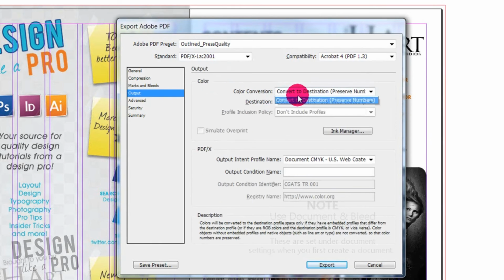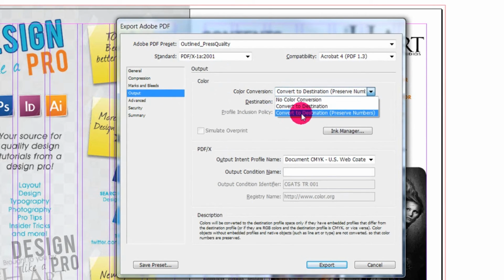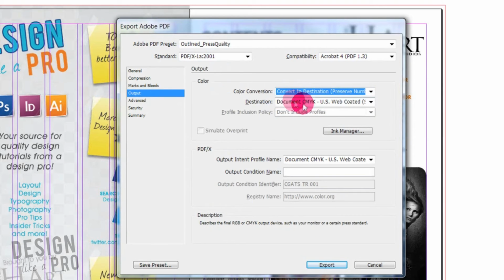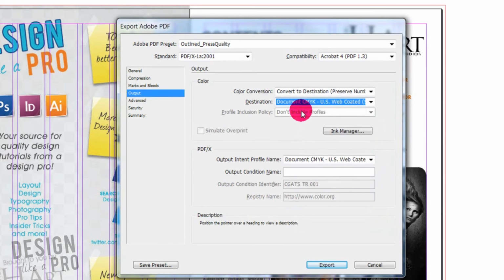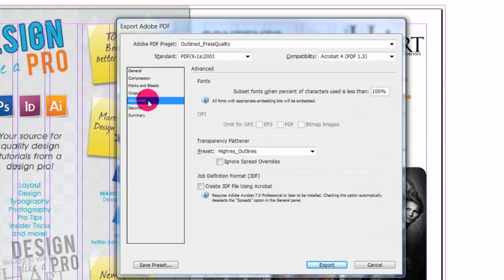All right, my output, I always have convert to destination, preserve numbers on, and then I always convert my document to CMYK. Wherever you're located and whatever your printer prefers will definitely determine this, but that's going to be my use here in the US. And the nice thing about this is it converts all of my RGB images to CMYK when I save. There's a lot that you can do here that will save you from having to convert all of this.